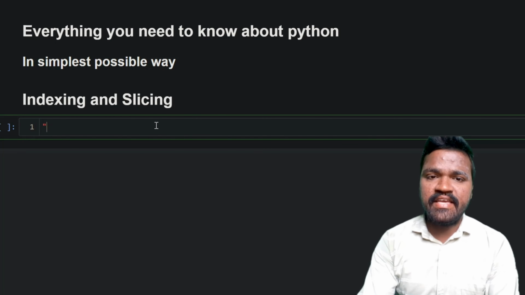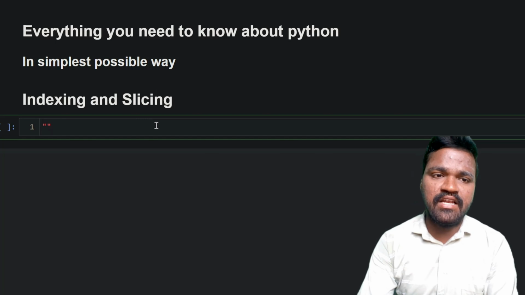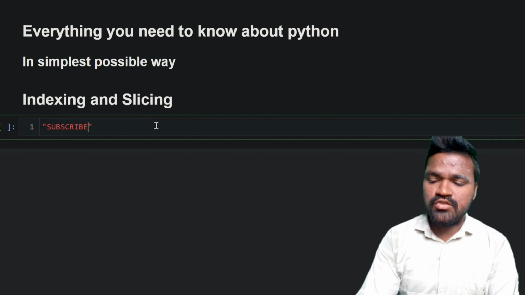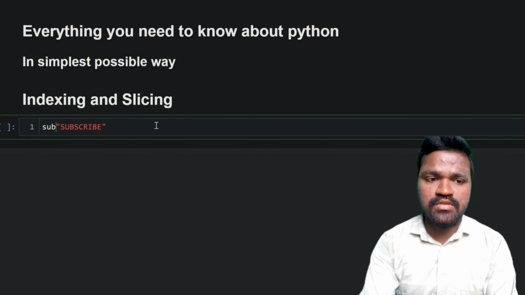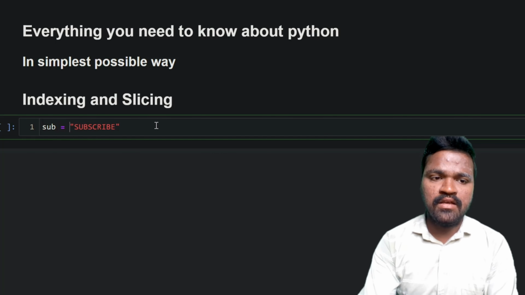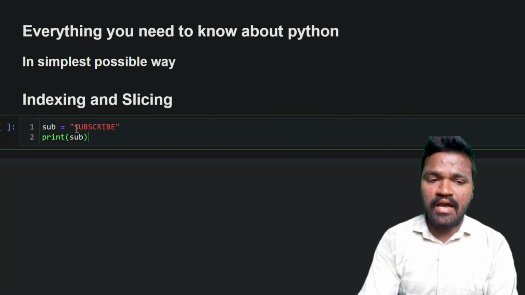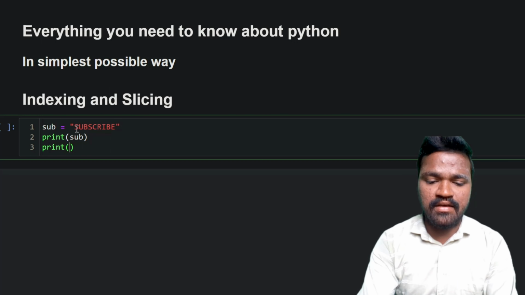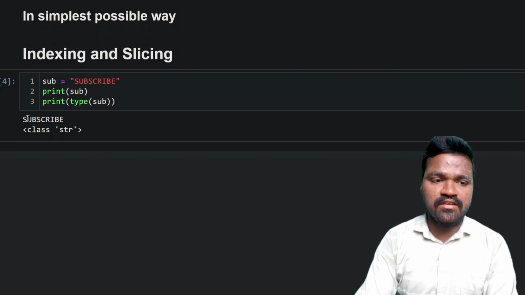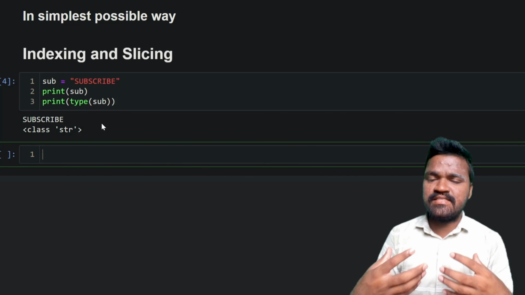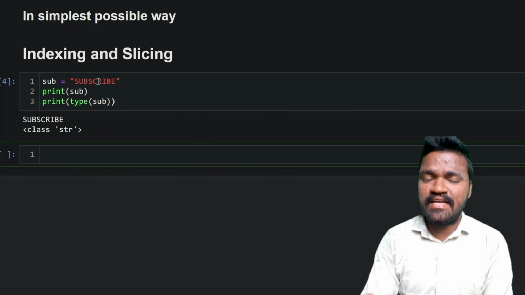For that, we will take the same example that we have seen. Strings can be represented in single quotes or double quotes, right? So I am taking "subscribe" in double quotes and assigning it to a variable, let's say sub. You can understand this if I print this sub and also print the type of this sub. We can see in the result that we have "subscribe", and the type of this is a string. Now let us see how we can access the characters inside this string.